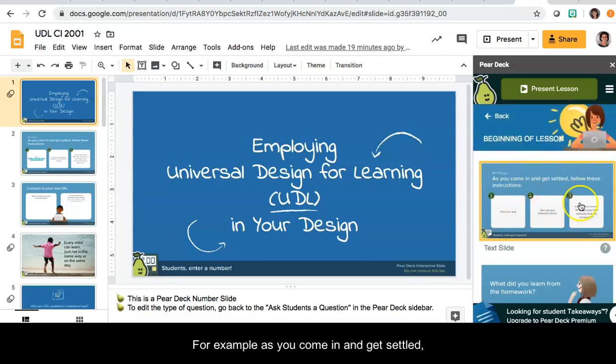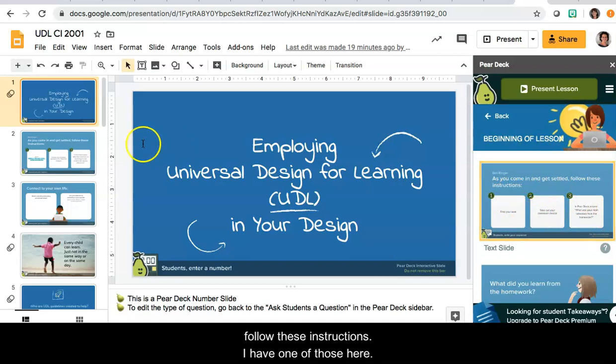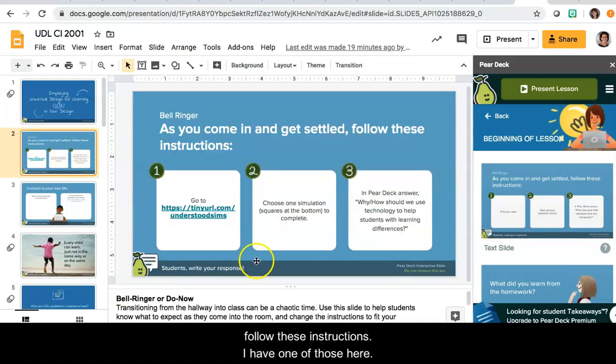So for example, as you come in and get settled, follow these instructions. So I have one of those here. I customized it for my class, so I shared a link to a website that the students can click on because these slides are showing up on their screens once they log in and they're following right along.